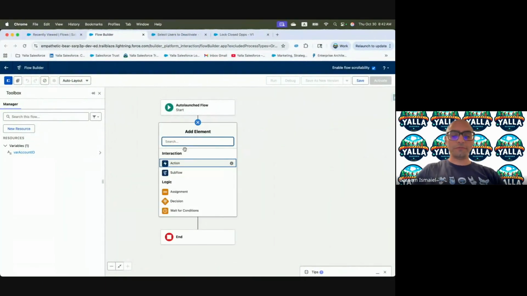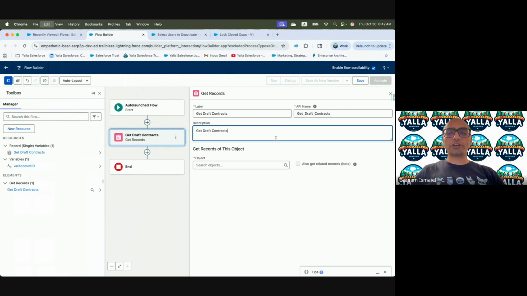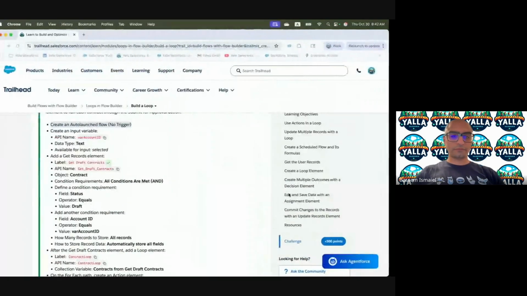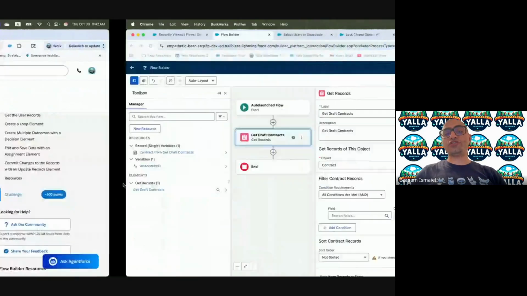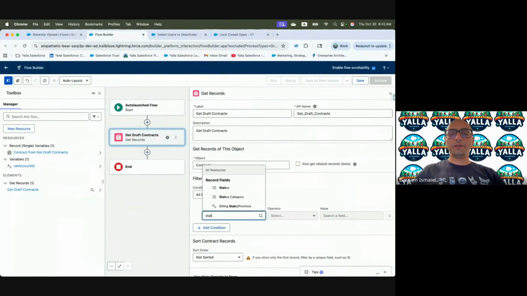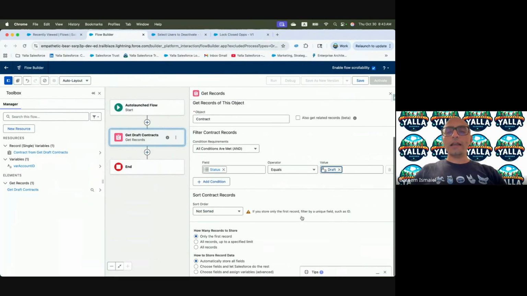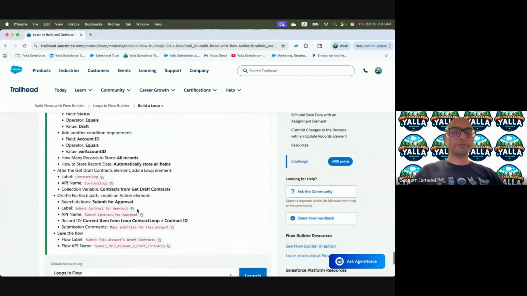What else? Add get records, get draft contracts. So get records, and the label is get draft contracts, and here is the contract. What do we need to do? The status to be draft. So I'll go in here saying I need only the status equal draft. And as we keep repeating that, in order to make it a collection, make it all records.